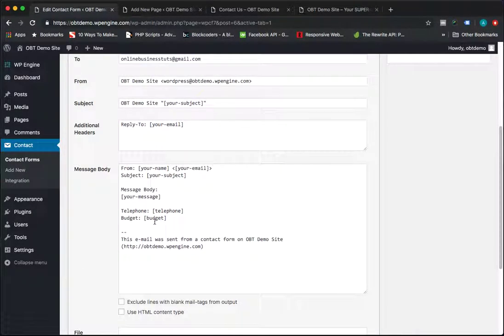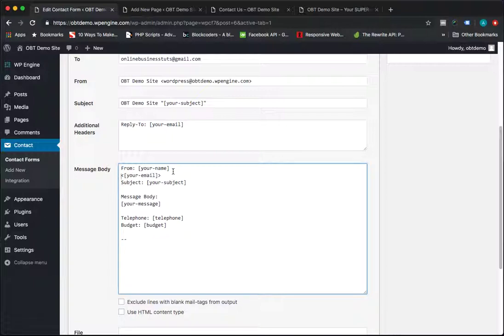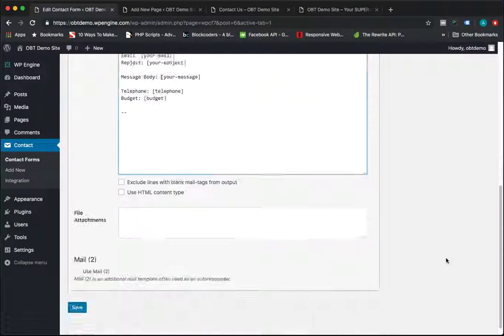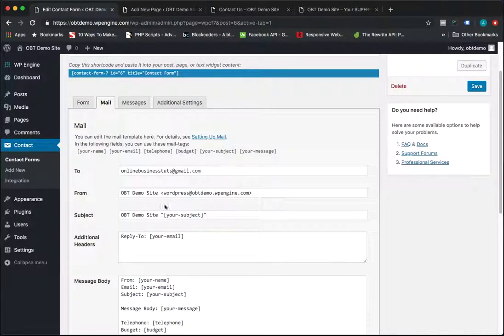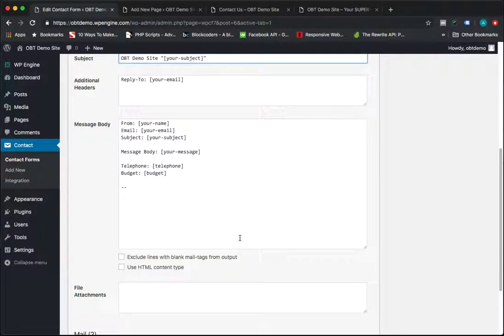Now when you receive an email, you also receive their telephone number and their budget, as well as the other items that we've added. You can customize this entire message body as much as you like. You don't have to keep it like this. You can remove this, for example. You could put this down like this. You can change it around to suit you, essentially, however you want to do it. Click save and you're done. Obviously, you can change your from email, your to email, your subject, anything you want to change. It can be completely customized.